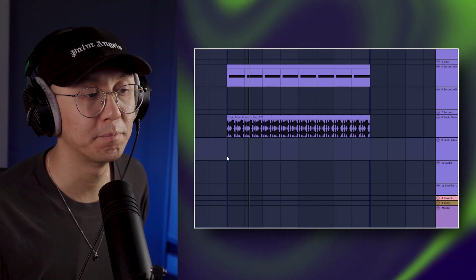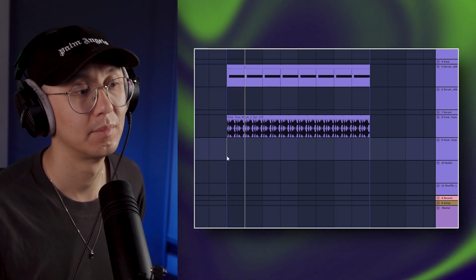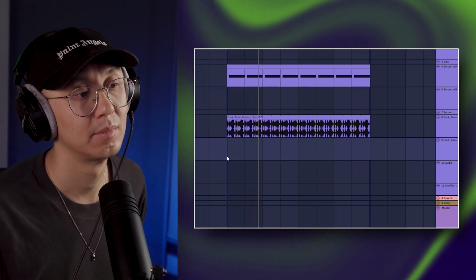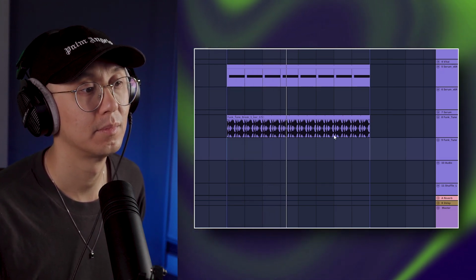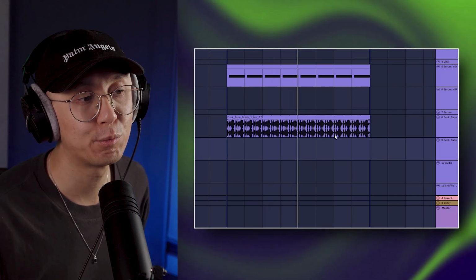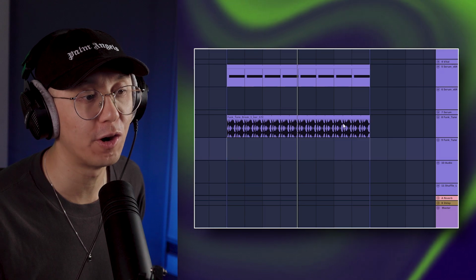So here's a 16 bar block that I made. Pretty repetitive right now, but we'll add a bunch of things so this entire section will evolve, become a lot more interesting.